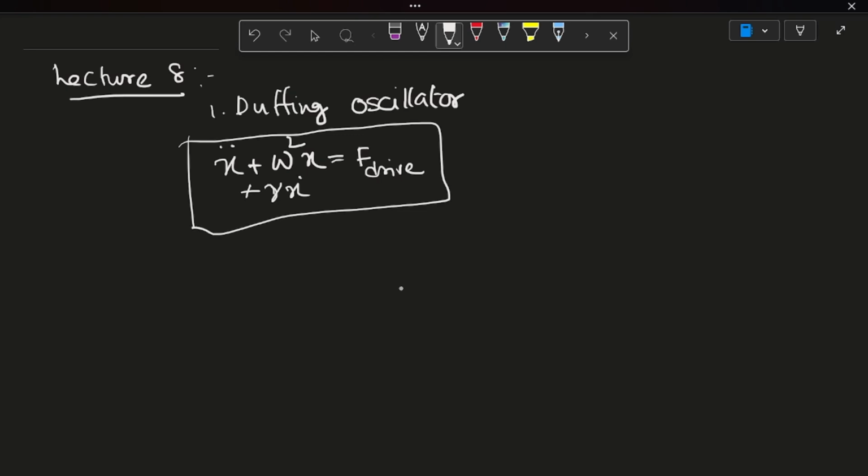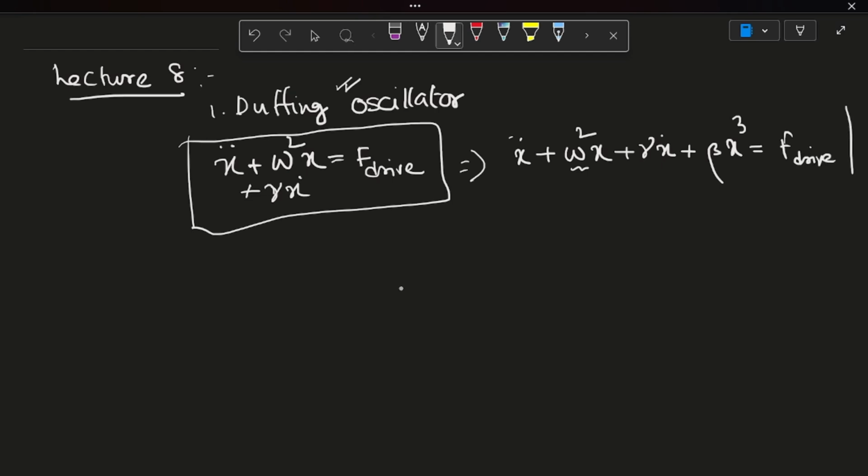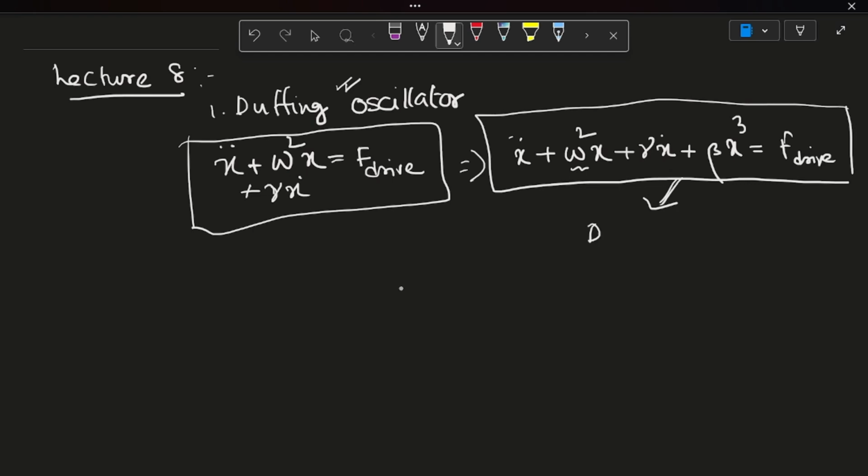Now, if you have a Duffing oscillator, the equation becomes x double dot plus omega squared x, where omega is the natural frequency. Then we have the damping term, and after that we will have an x cube term, and there can be a drive, and so on. So this is the Duffing oscillator equation.